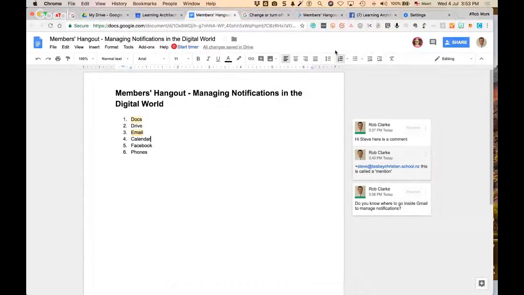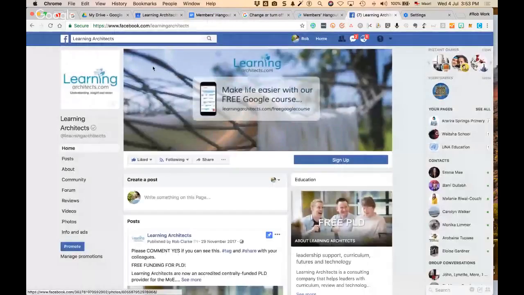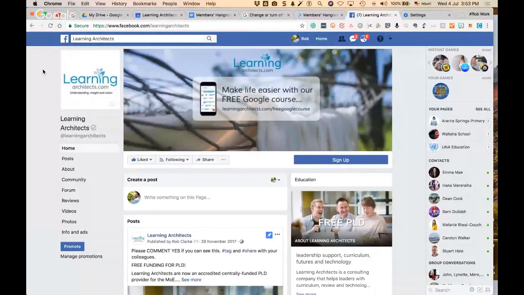Right, Facebook. In most cases, most social environments like Facebook will have settings in which you can control the notifications. It's worth learning how those settings work, not just for the notifications, but particularly with Facebook for the privacy aspects as well, and how you want your information to be shared or not.